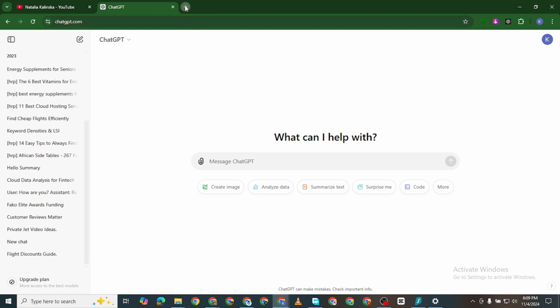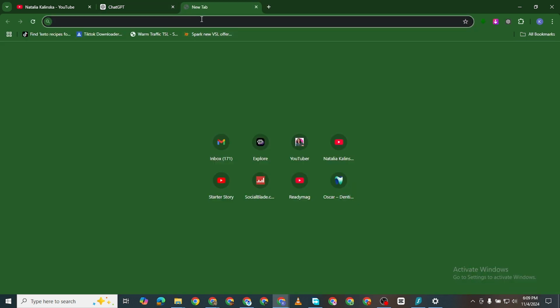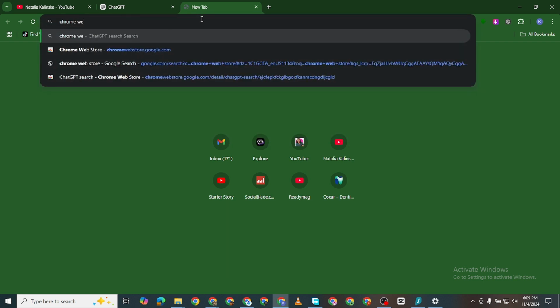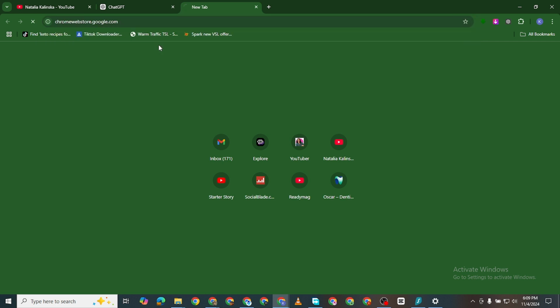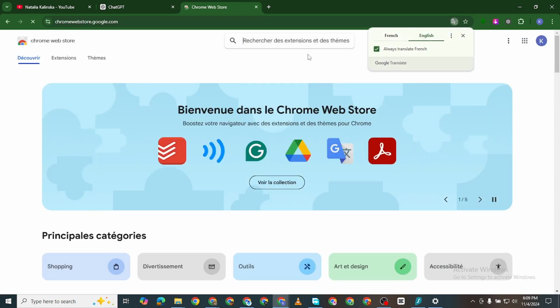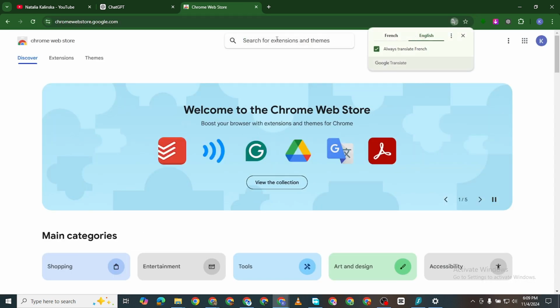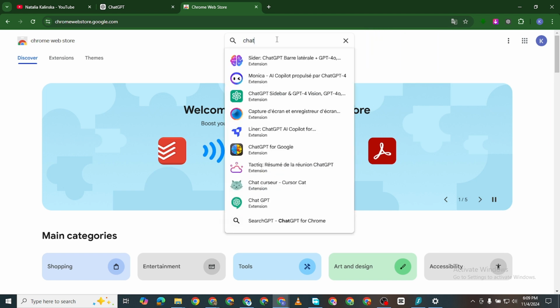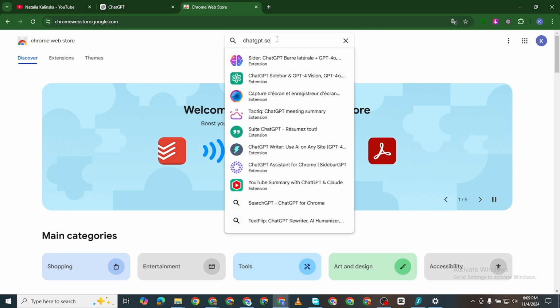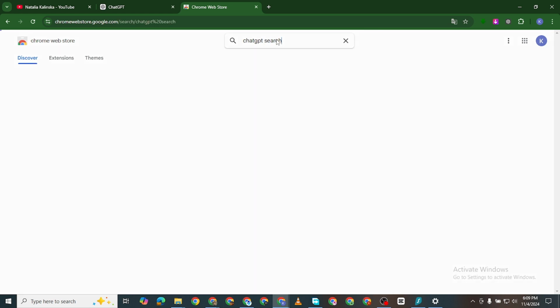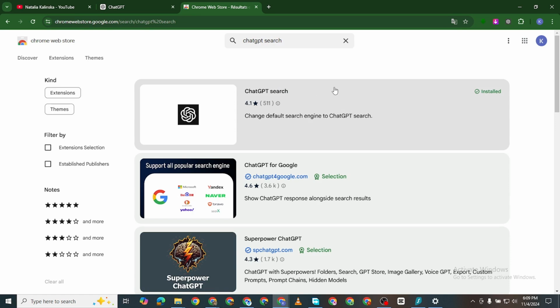simply go to a new tab and search for Chrome Web Store. Chrome Web Store, and this is it. It's going to bring you to this particular page. What you need to do is to search for ChatGPT Search, and search for that. Now this is it.